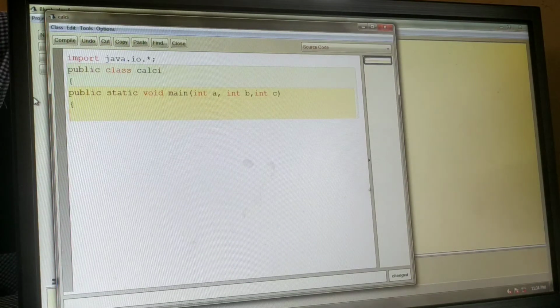Now, once you have taken input A, B and C, you need to use the switch statement. The switch statement starts with switch. In small brackets you have to write the choice. For choice you have C. You have taken C. Now move to case. Case 1.